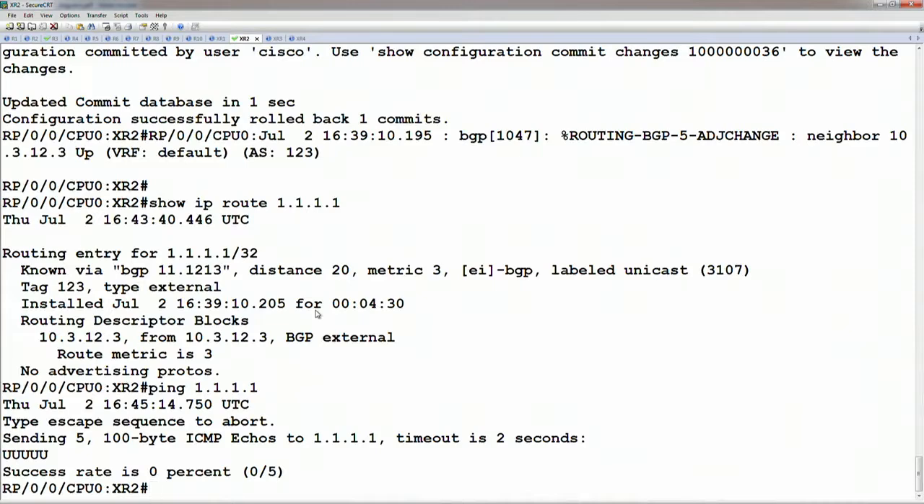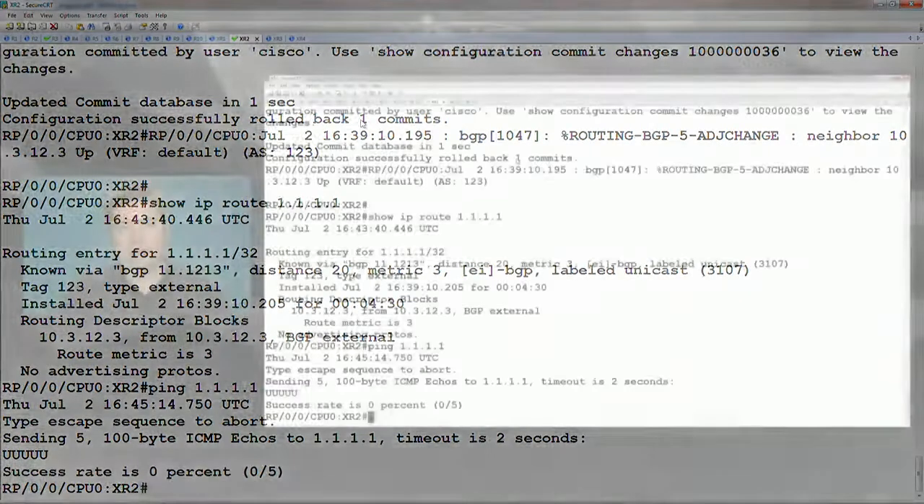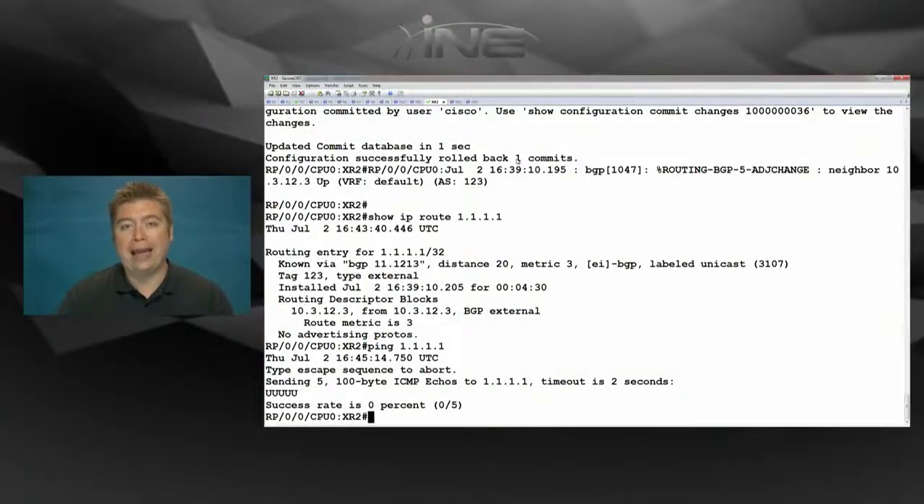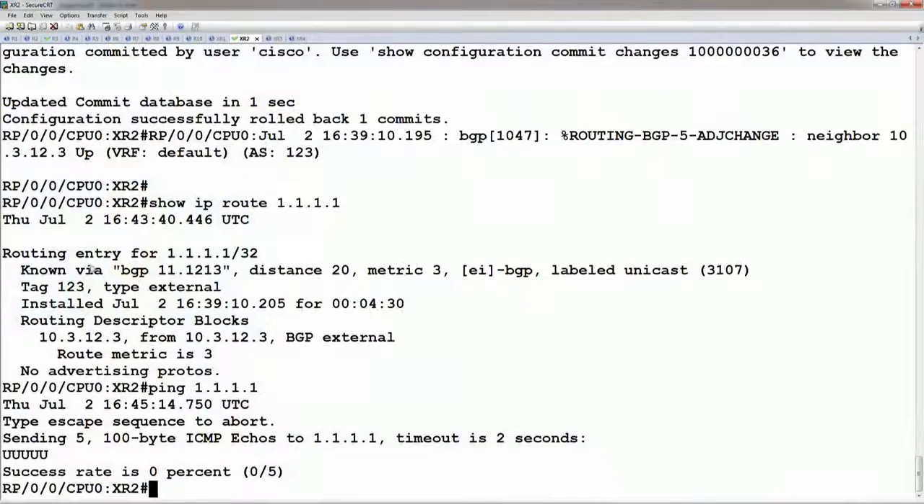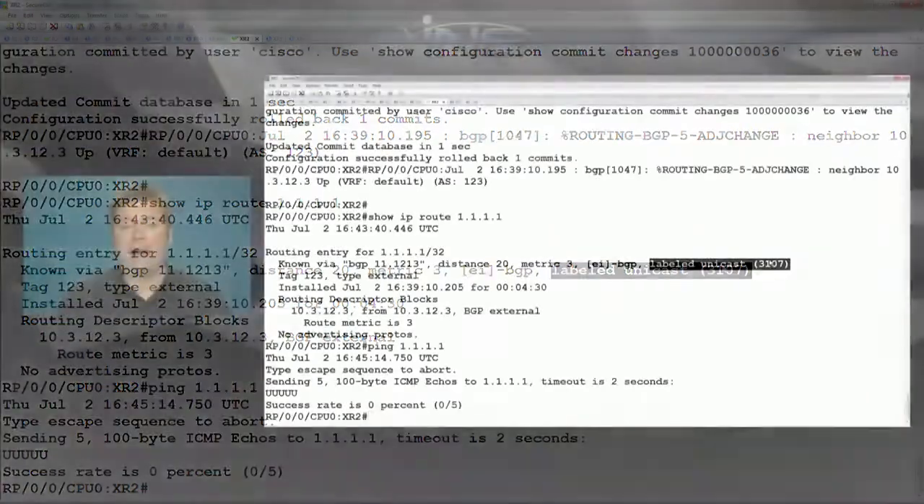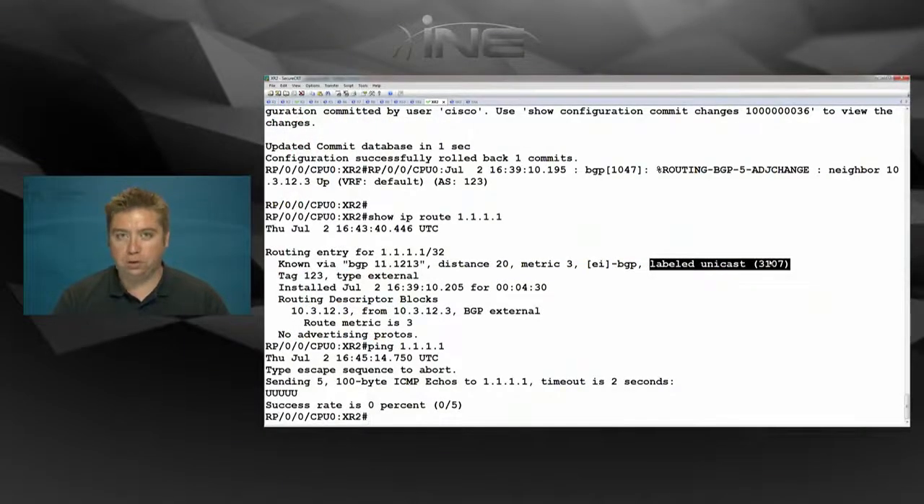Okay, there's something key in this output that's telling us how XR2 has to reach this destination. It says it's known via BGP. Distance is 20 because it's an external route. The AFI is what? AFI is labeled unicast, so it means we have to do MPLS switching towards this particular destination.